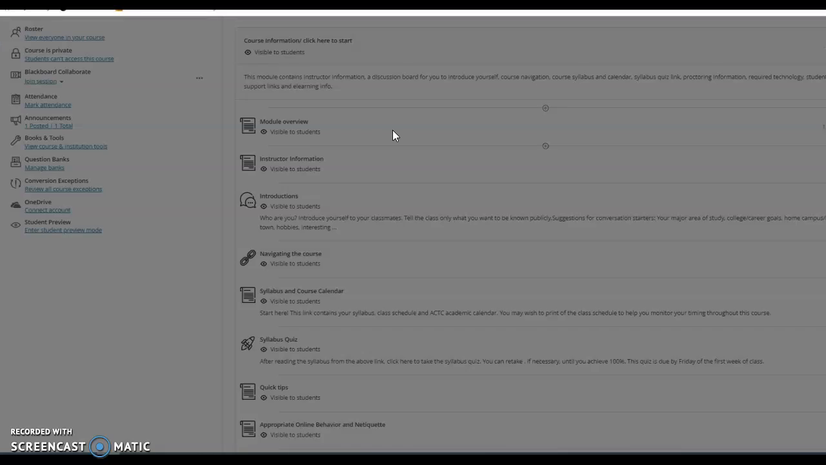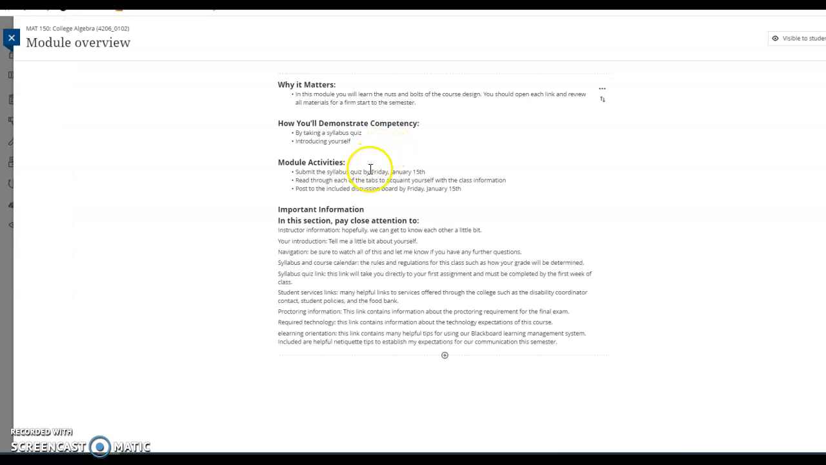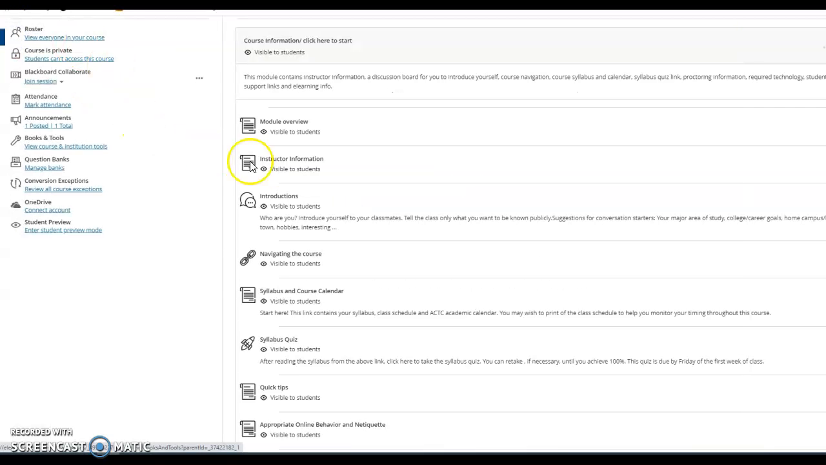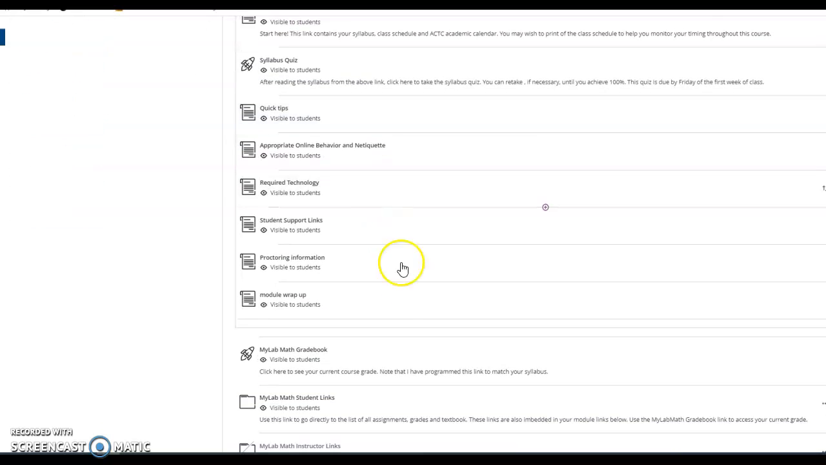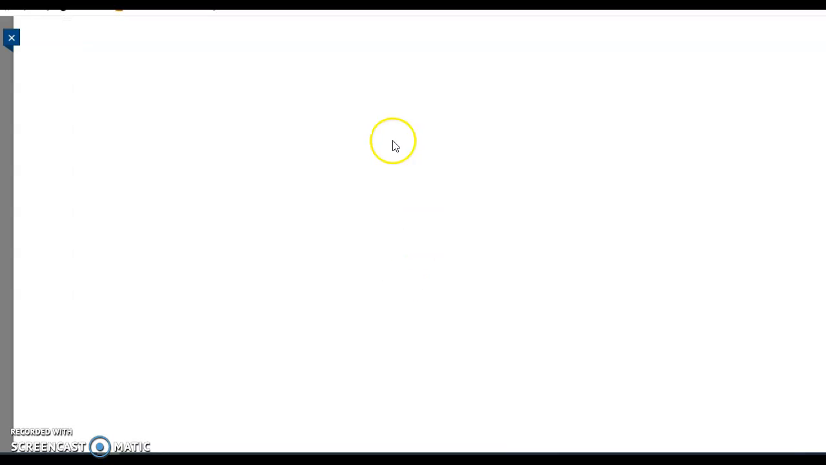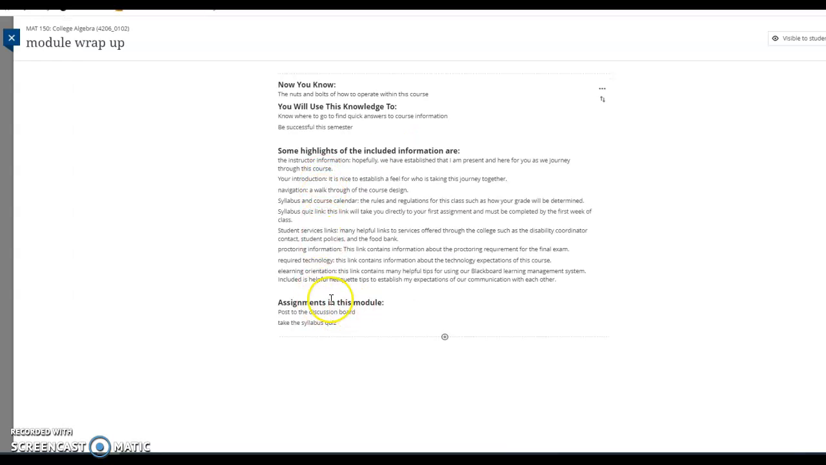The module overview will tell you what's in this module and the activities that you should complete. Everything that I put in these modules, I put for a reason, so I do expect that you look at each one of these tabs and read through the material. And then the wrap-up tells you, did you do it all? Did you see everything? And what were the assignments? Right here, the first assignment is a discussion board to introduce yourself, and there is a syllabus quiz for the first week.